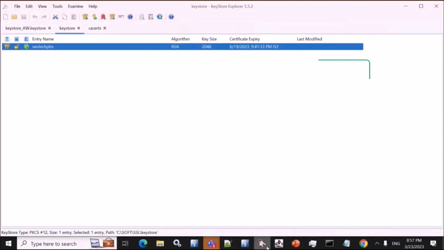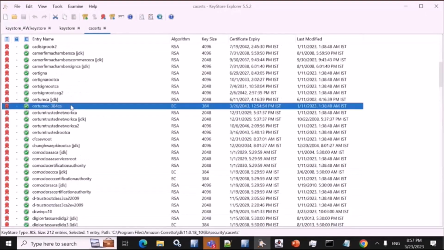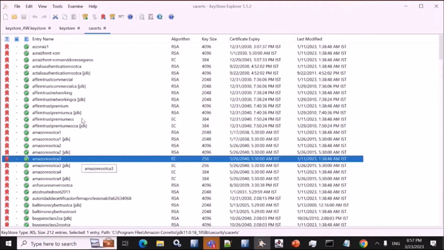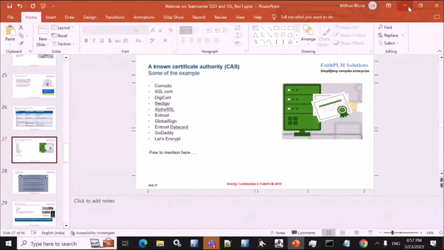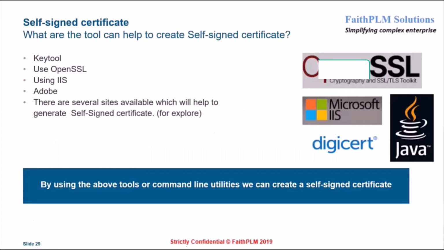Here you can see one of the Java certs or trust store, where I have already imported it, but still it will ask me. But for the rest of the CA certified certificates that are available, it will not provide you the message that this site is not certified. There are several key tools available by which you can generate your certificate.